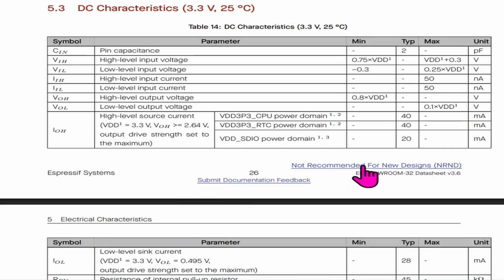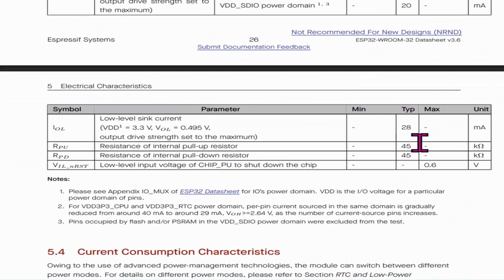sometimes a little bit of confusion as to whether it's 40 milliamps or 20 milliamps. What we're going to say, really it's 20 milliamps per pin if you are sourcing power from it. And if you are going to be low level sinking current, as they call it, it's 28 milliamps.